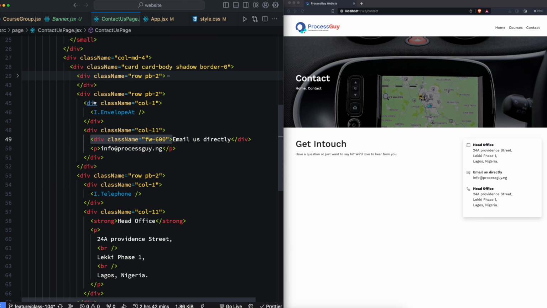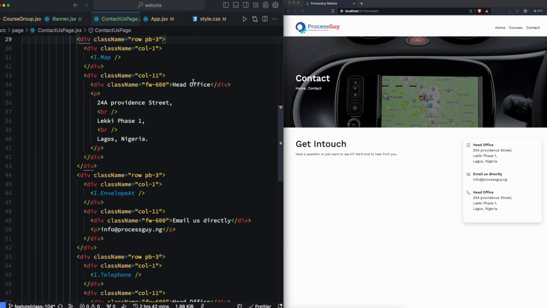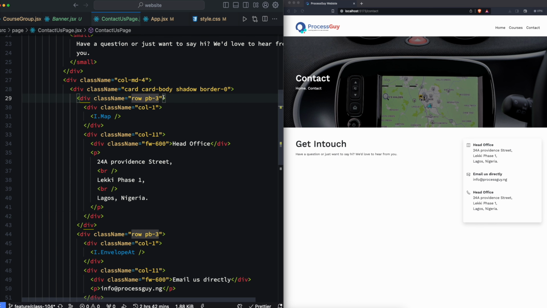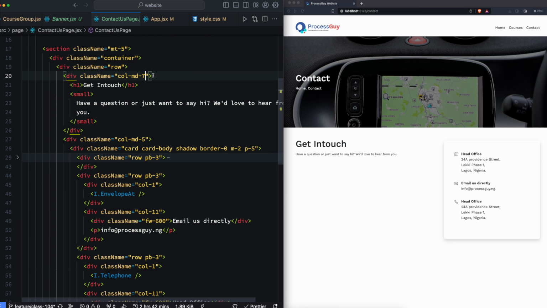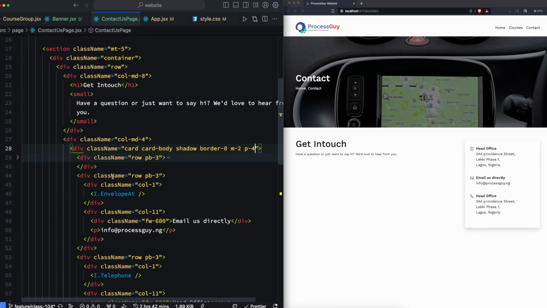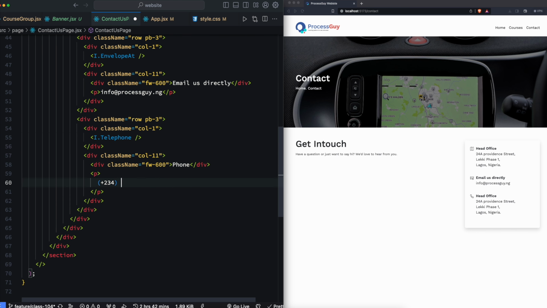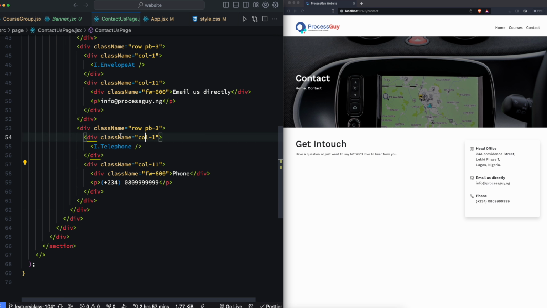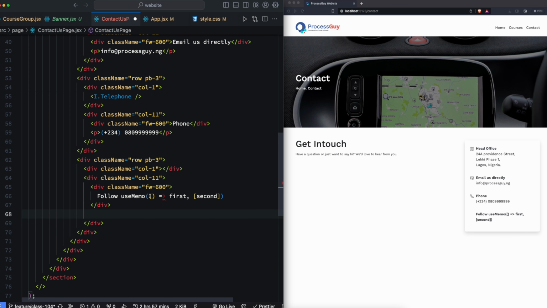You can see that our icons are really coming in handy. Really coming in handy. So now we have the social media section.